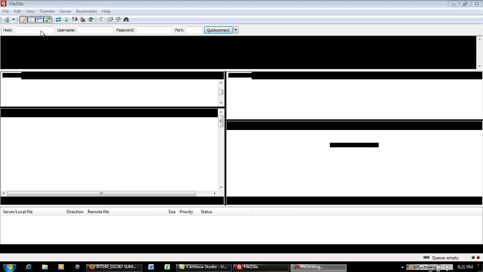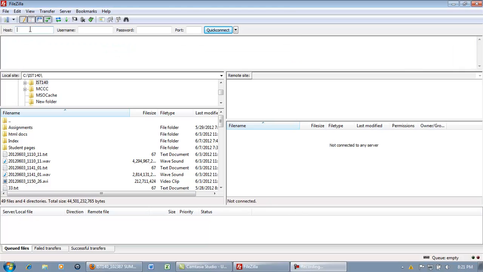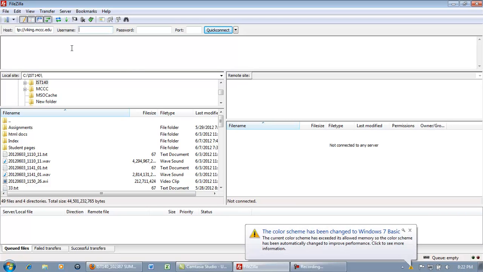And if you notice in the upper left hand corner, there's a number of blank boxes, actually just along the top there, and the first item we need to plug in there is the host, and our host is ftp://viking.mccc.edu. Then we're going to tab over to the username.